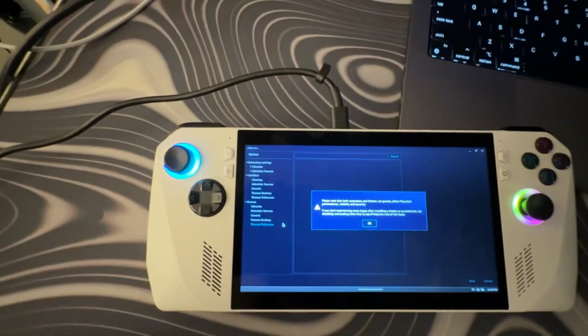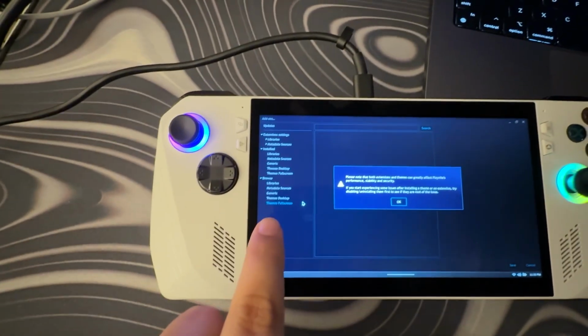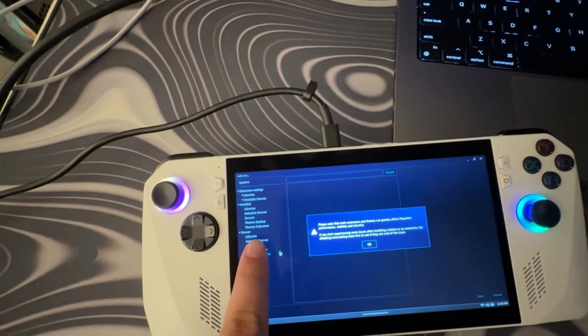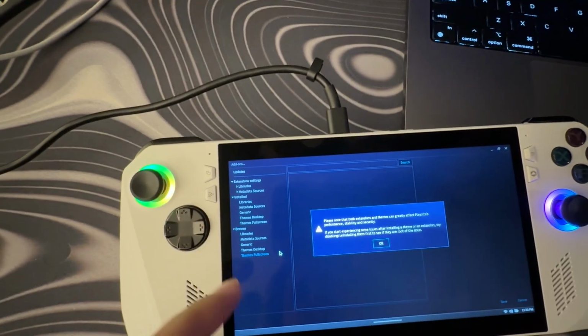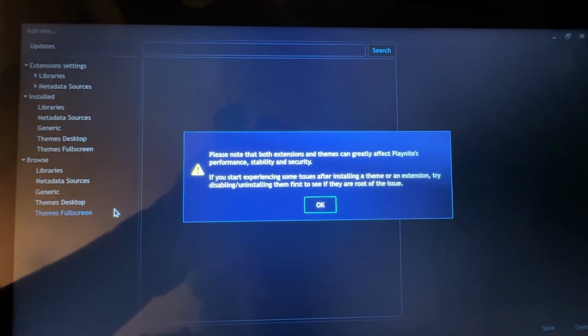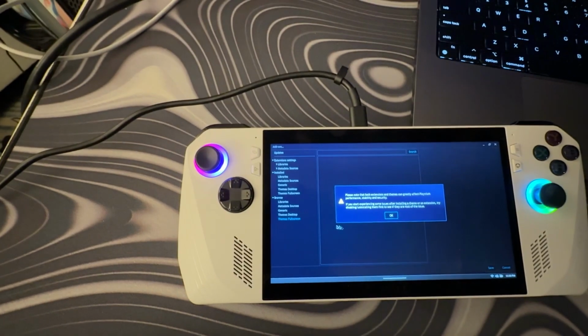Hold on. So you gotta click on it right here instead. I clicked on it there. Oh, well that makes sense because it says installed and browse. If I would have just read a little bit. But anyway, it says this when you click on it, so just beware.